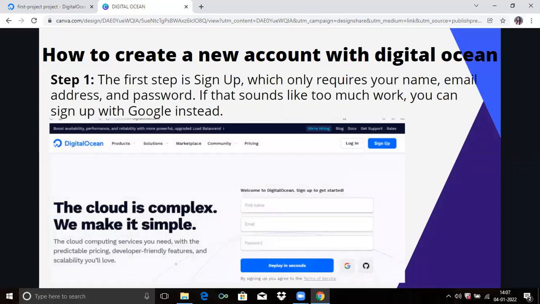Then the next is how to create a new account with DigitalOcean. So the first step is sign up, which only requires your name, email address and password. If that sounds like too much work, you can sign up with Google instead, or GitHub.